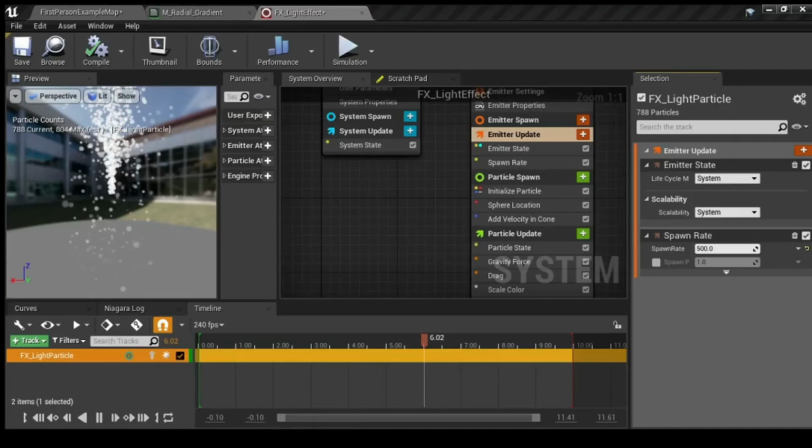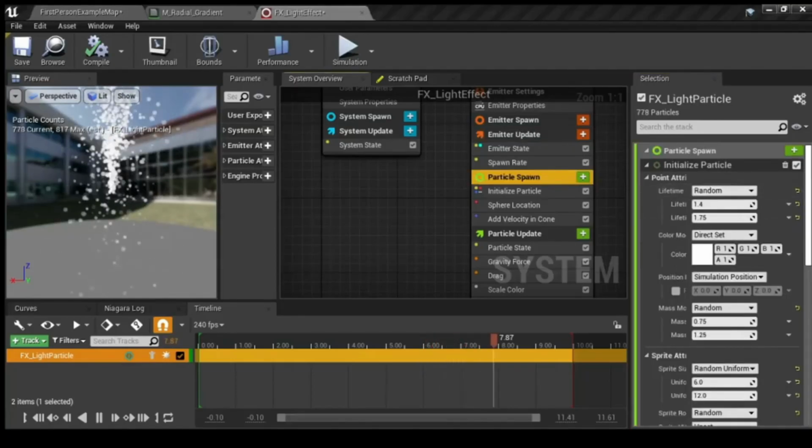So set life cycle mode. The spawn rate module creates a continuous stream of particles while the emitter is active. This module is already present in the fountain template. Set the spawn rate to 500. Now edit the particle spawn group settings.